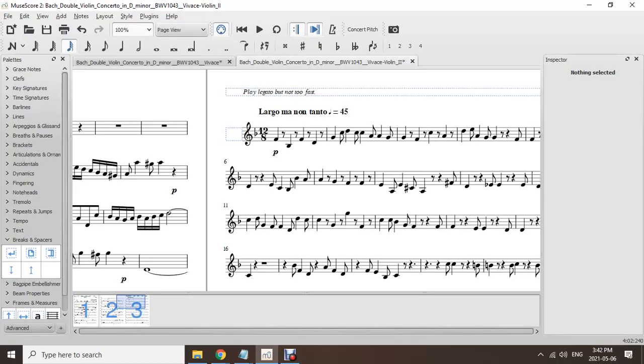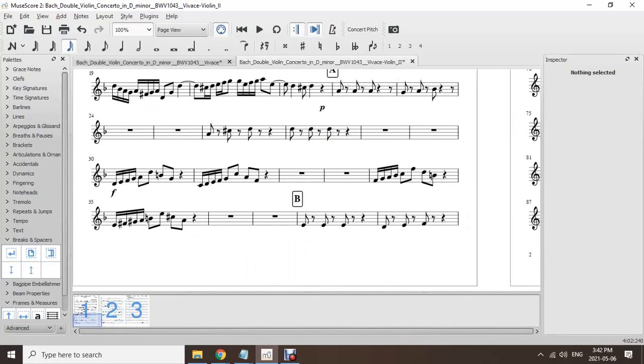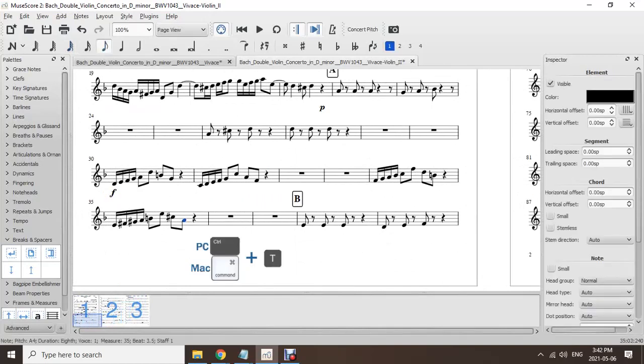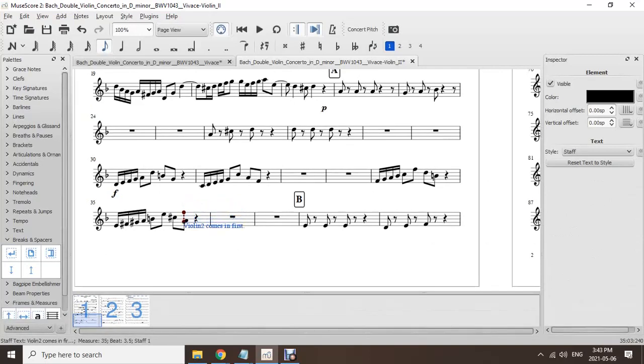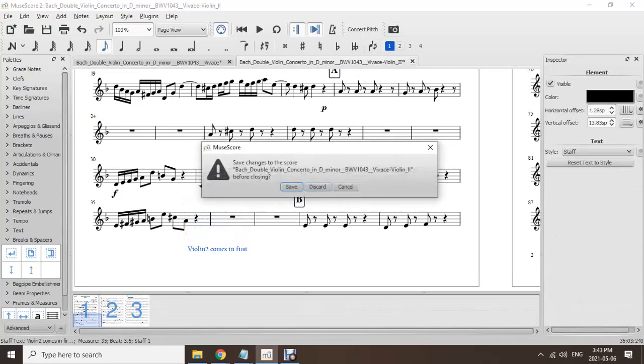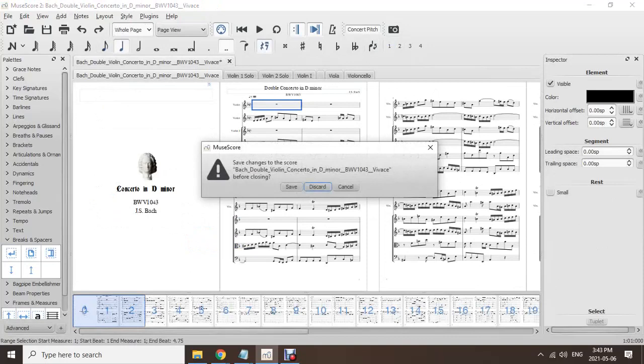Scroll to the bottom of page 1. Select a note and use the shortcut Ctrl T to activate text input. Enter the text and move it to where we want. As long as the text is not too low off the page, we're okay. Close the Violin 2 file and save. Close the full score without saving.